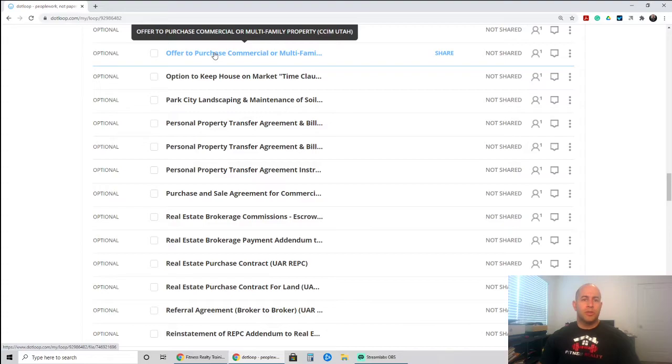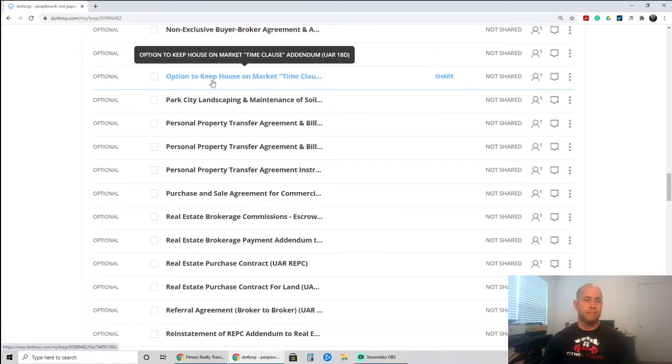Offer to purchase commercial or multifamily property. This is another commercial form. You can use the regular Rep C for single family, duplex, mother-in-law, triplex, or quadplex. All of those fit regular Rep C. They're considered multifamily, but they're not in a commercial capacity.